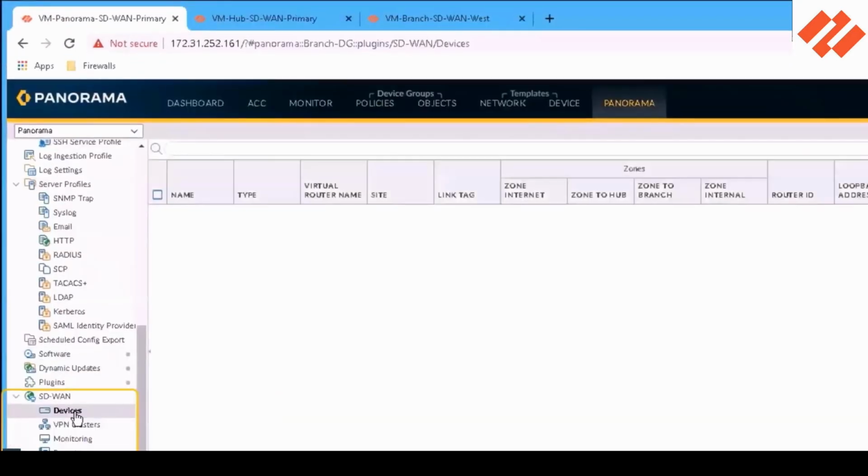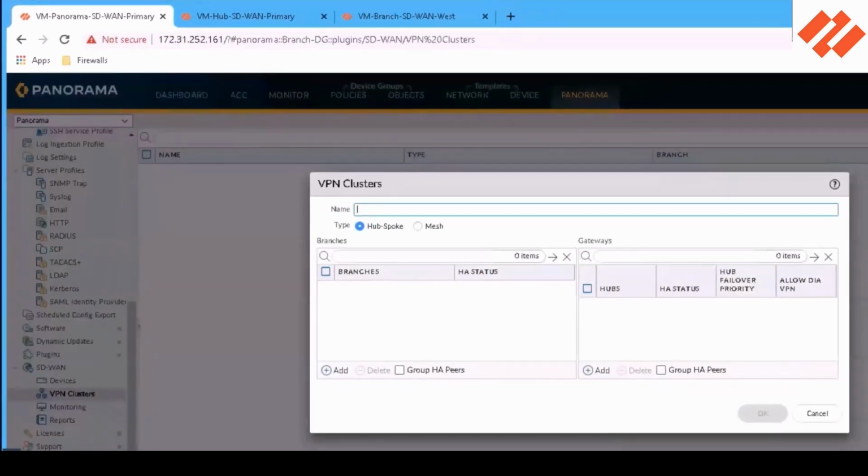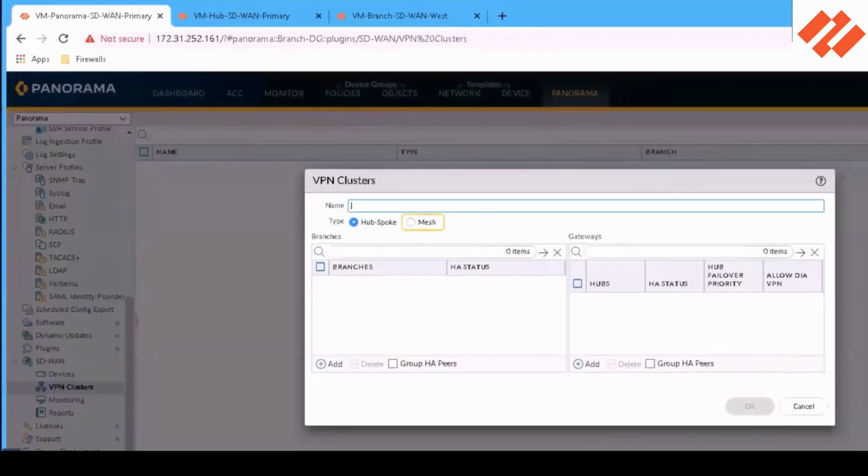So as we install the SD-WAN plugin on Panorama and build out our devices and VPN clusters, make sure that any functionality that you need is supported by the PANOS version. Full mesh being one of them, okay? It was introduced in 10.0.